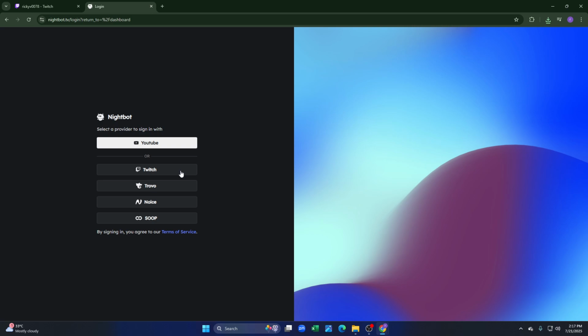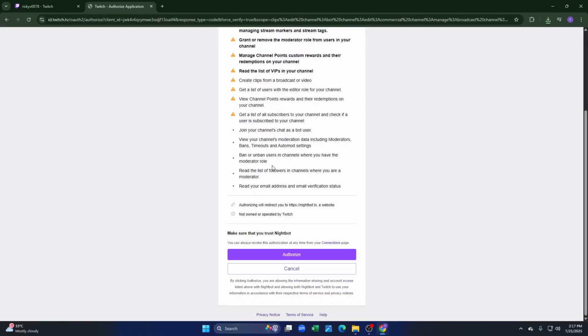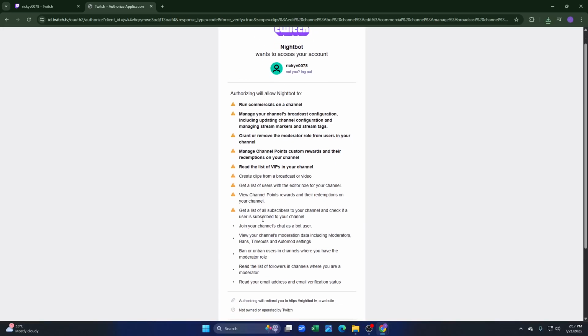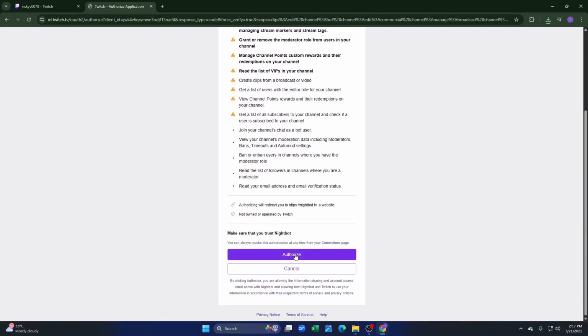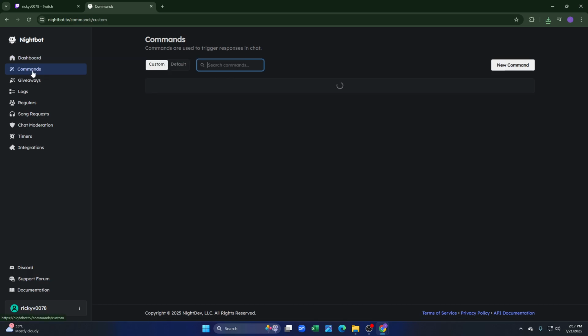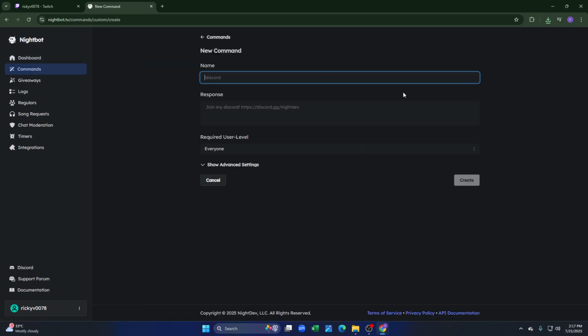And after that, you have to click on sign in with Twitch, and then you just have to click on authorize to give all the permissions. You can check for the permission if you want to give them all or not. So I'll just click on authorize, and after that it will be logged in, as you can see. And after that, you can just simply create new commands from here.